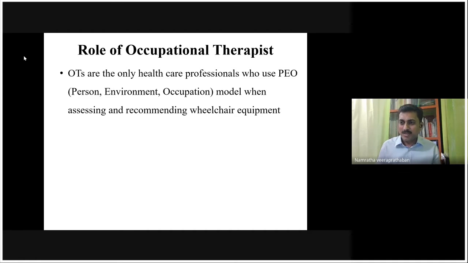The occupation domain, if you take, includes a group of tasks that the person engages in during daily activities. So we assess based on this model, okay, and we are recommending wheelchair equipment. When we do this, we become unique. I don't think any other profession really does this based on the PEO model. So we are unique in terms of seating and mobility.